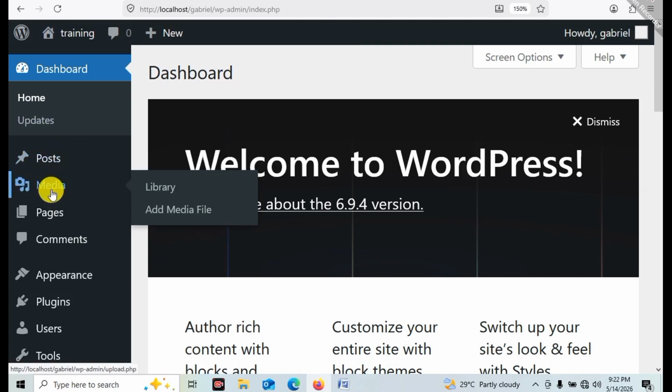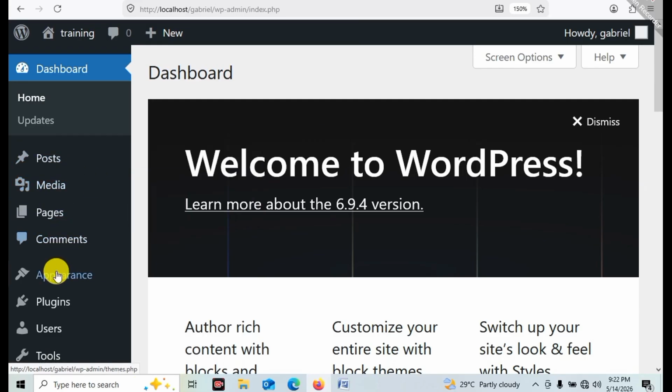Now this is media. Media is all about files, pictures, and music library, all the files here. You can see it here. This is what is obtainable, these two things here. So these are mainly for pictures and whatever.